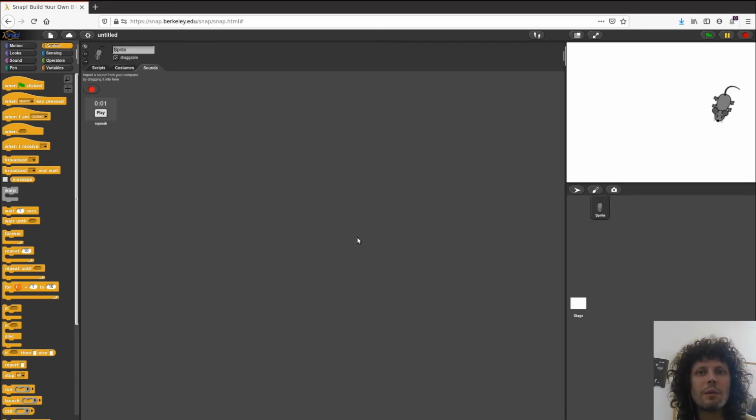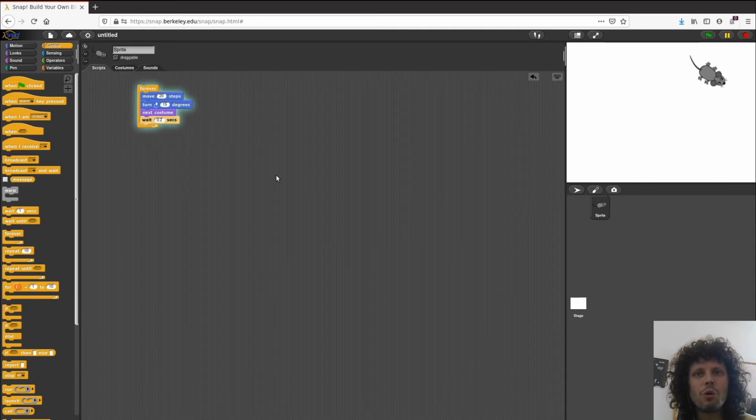Right, so now let's head over to the scripting area. Go to Scripts. We were going to have the mouse squeak whenever we touched it. For that, we can use this block in the shape of a hat, the one that says when I am clicked. Let's drag this one into the scripting area. And notice how the shape of this block indicates that we can snap blocks at its bottom, but not on its top.